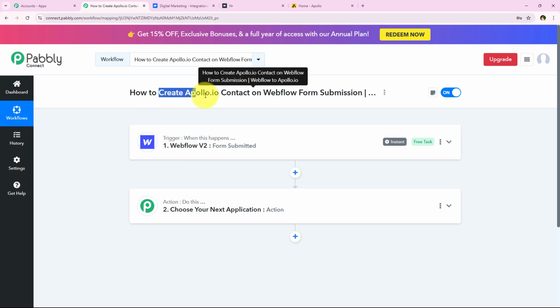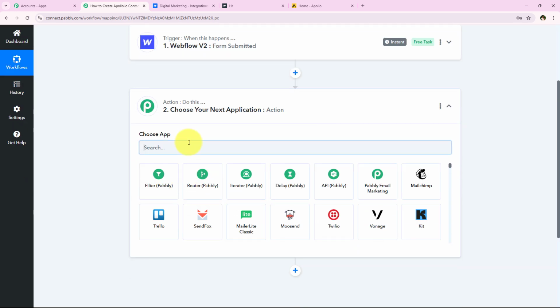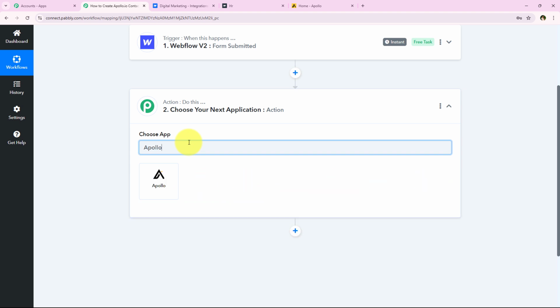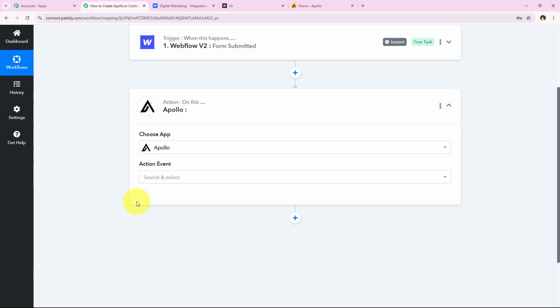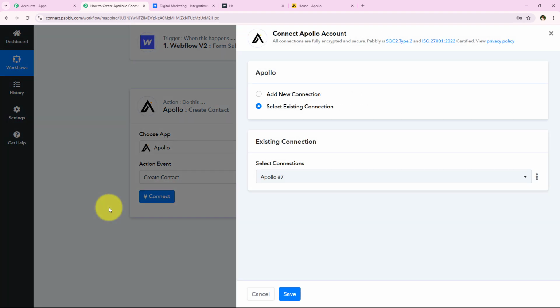What we want is we want to create apollo.io contact on Webflow form submission. So for my action application, I'm just going to select it as apollo.io. So I'm just going to search for Apollo, and as you can see the same, so we're going to select it. And now for the action event, I'm just going to select it as create contact and click on this connect.